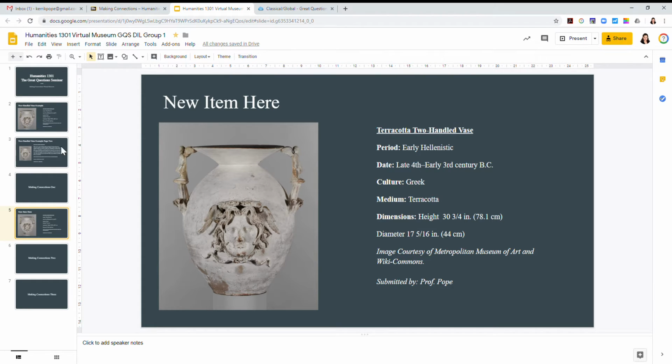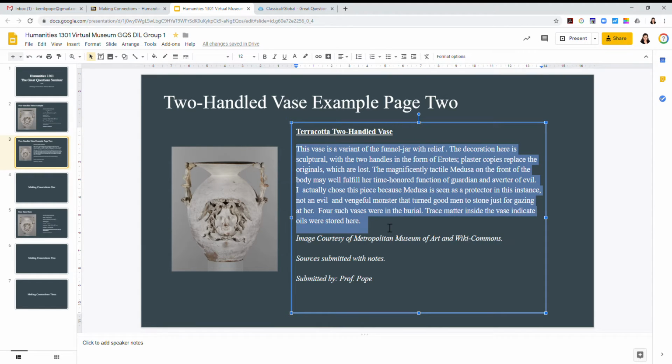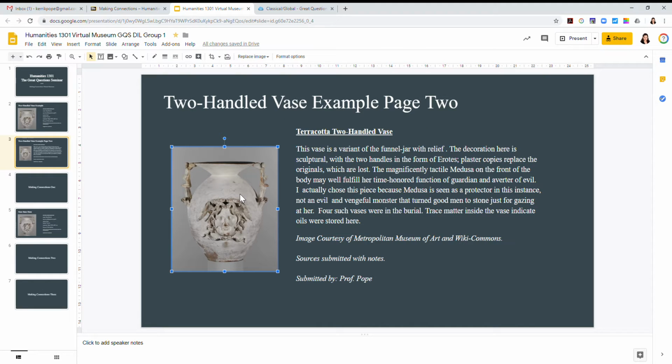Now the second slide, which also goes with it, is page 2, and this sort of tells you a little bit about it and why I chose it. I chose this item because here Medusa is a protector. She's not a vengeful evil monster that turned people into stone. They've kind of a different version of Medusa, a different representation of Medusa. And when I was researching this item, that's what I found really cool about it.